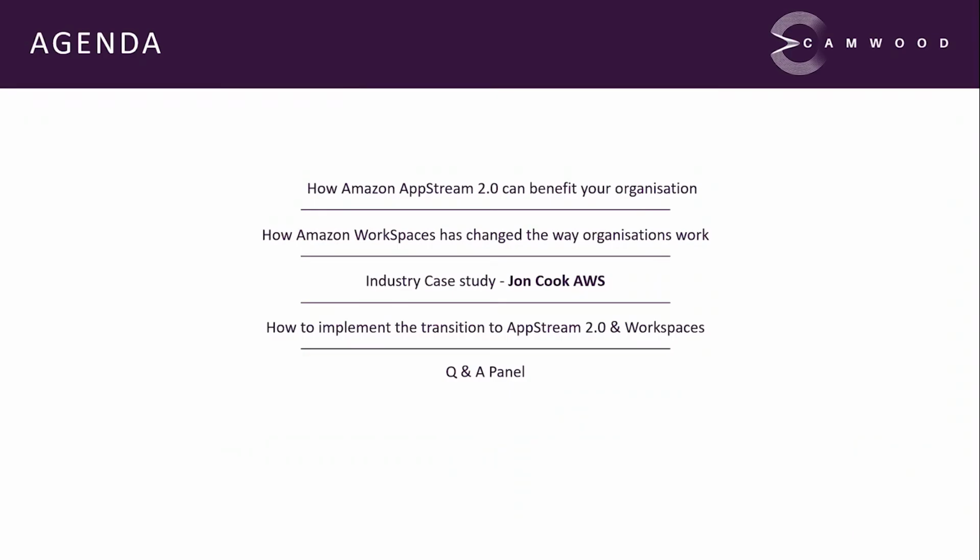From an agenda perspective, we're going to initially start talking about AppStream 2.0 and how it can benefit your organization. We're then going to be moving on to AWS Workspaces and how that's changing the way organizations work, especially from a hybrid capacity point of view.